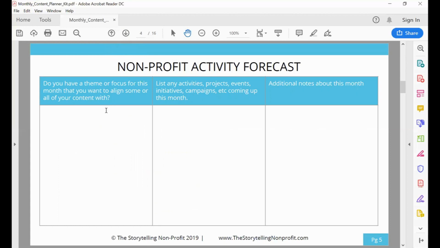So the first asks you if you have a theme or focus for this month that you want to align some or all of your content with. And I'll give you a good example of this. If you are working on this during the month of December, aligning your content with your year-end fundraising campaign may be something that's a big focus for you. But maybe there's other seasonal things or other times of the year where there's something that feels particularly pertinent, a new program or service launching, enrollment for a new program or service, whatever that might be. This is just to kind of bring awareness to that and have that be at the forefront of your planning process.